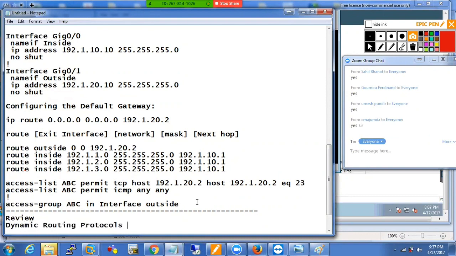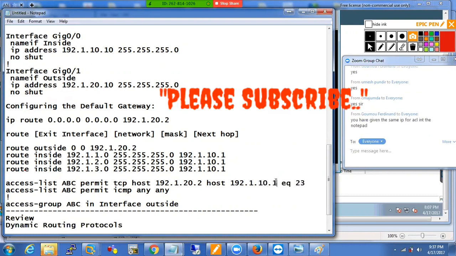The first access list should be 192.1.10. I guess. No, you're right, but over here. Yeah, destination. Yeah, destination. Fine.